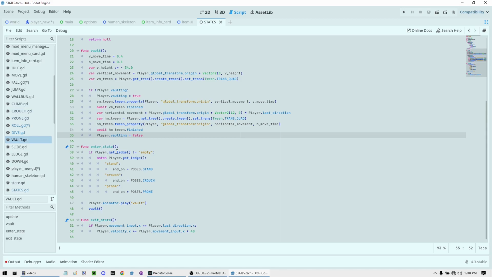If player get ledge is not empty, which means that there is a ledge detected, you match which detection it is. So it's going to detect how much space there is above the ledge. That's basically what this is doing. Remember, this function we already set up in the player script.